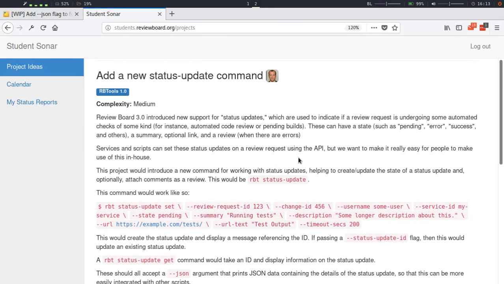Hey guys, my name is Brian LeBlanc, and I'm going to be demoing my status update command that I created for RBTools suite.